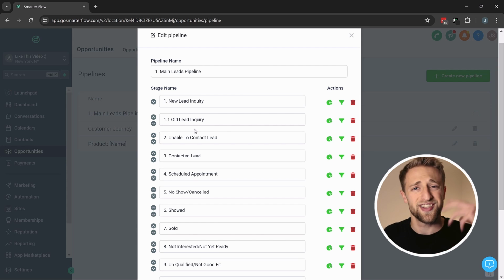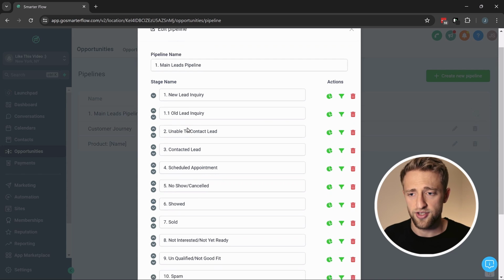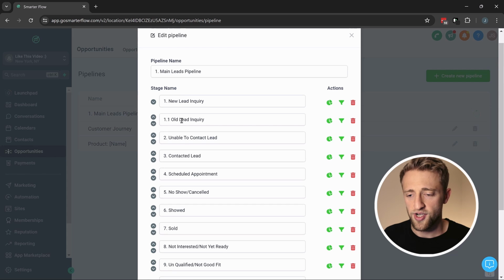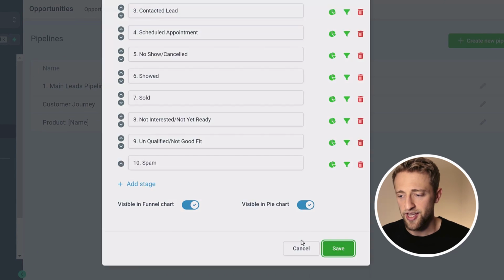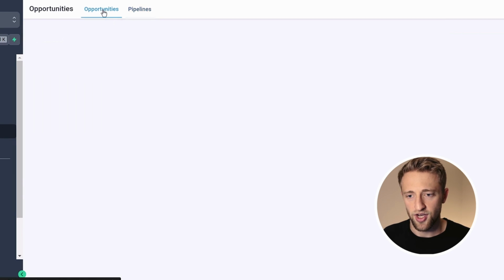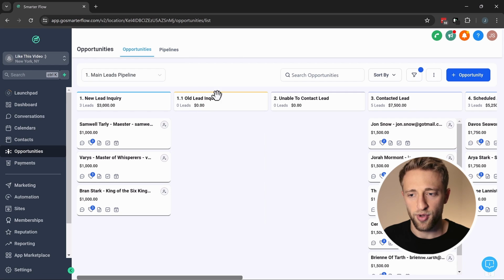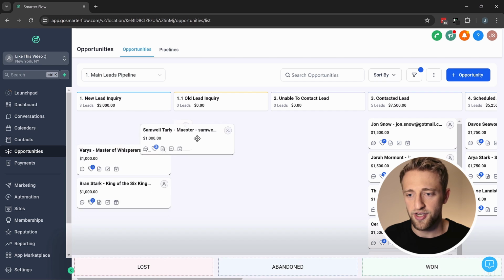Again, I'm just trying to inspire ideas on how customizable these pipelines are and how you can make it an internal, external process, whatever you want, and how easy it is to change these stages. So now we've got 1.1. I'll hit save right here, go back to the opportunities, and now we can see it populated right here. If you wanted to move opportunities into that stage, you could simply drag and drop it over.